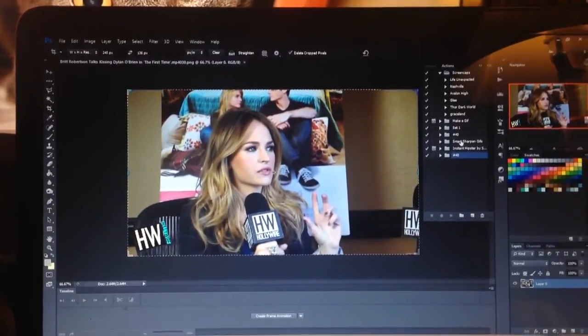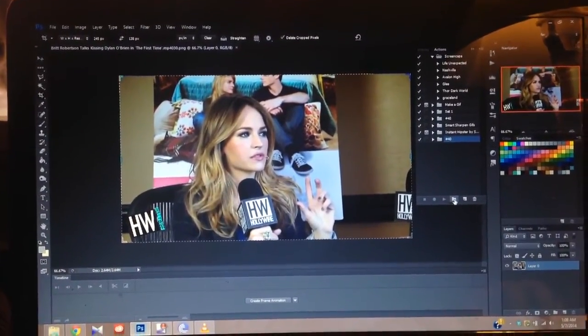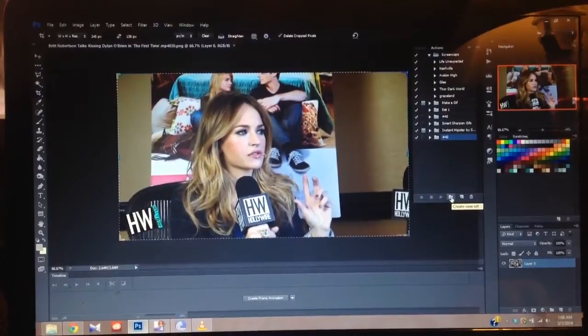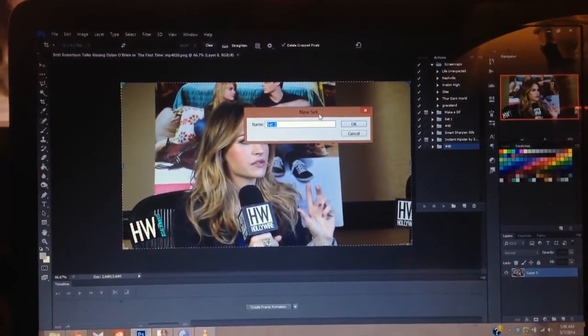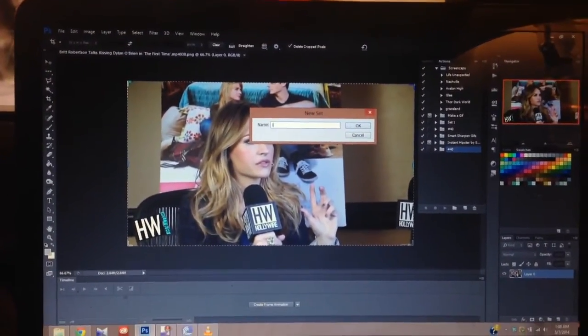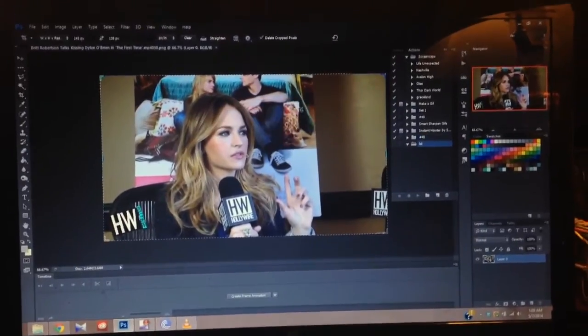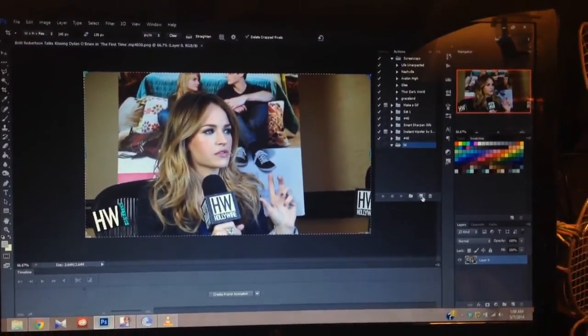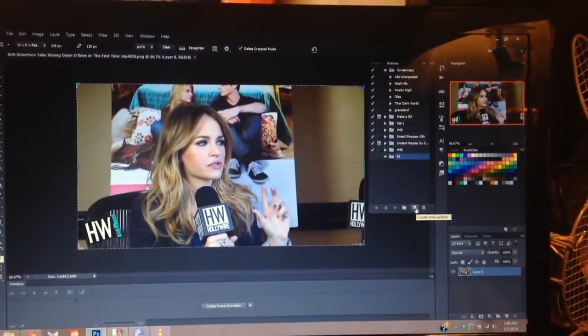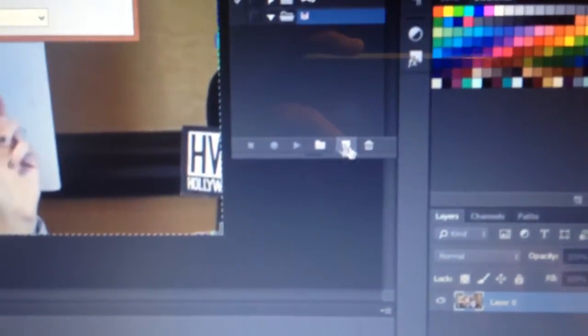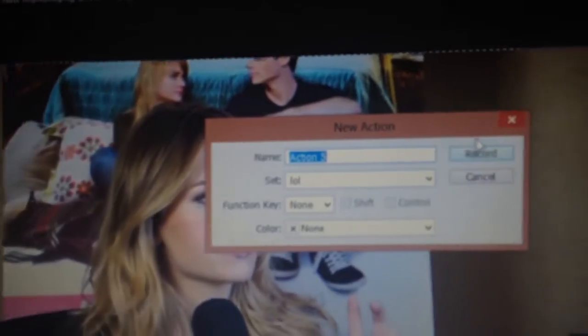Okay, so first thing I do to color them is I like to make a new action. So first start with a new folder. We're going to call this folder LOL, just because of reasons that have nothing to do with anything. Then you need to click this one here. This is the new action tool. Title it whatever. I'm not going to retitle it. And press record.